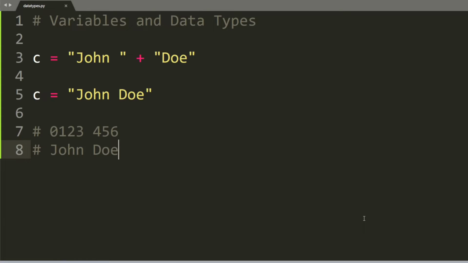String concatenation can also be done on the same line. So you have John plus Doe, and it will give you John Doe.